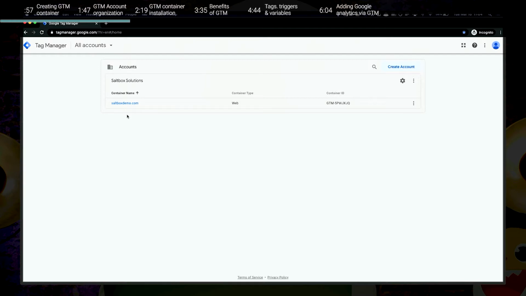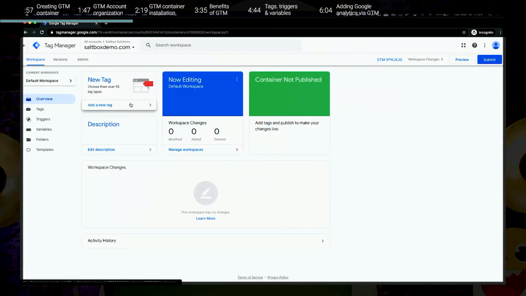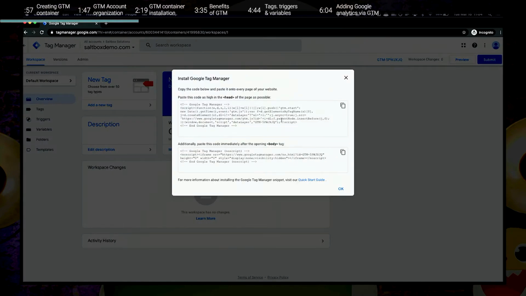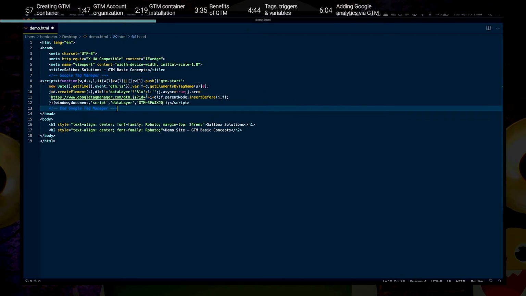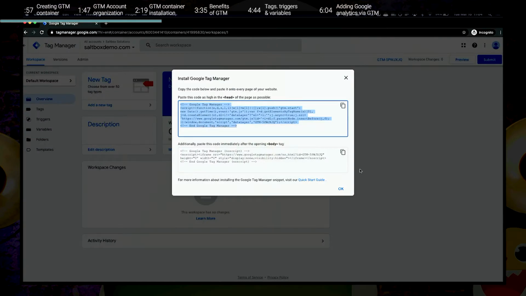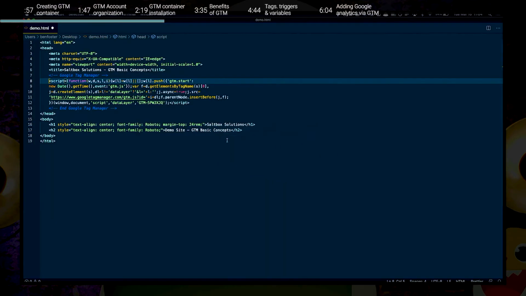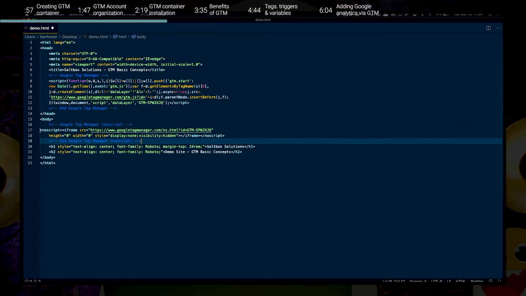So now we're going to install our container on our website. To find the embed codes, we'll click the container ID in the upper right corner. And here we'll find two separate code snippets. One that you'll want to paste as high in the head section of the page as possible, and then one that you'll want to paste immediately after the opening body tag. So we'll copy this first snippet, come over to our site files, and paste it as the first script in the head section. Now we'll come back to Tag Manager, we'll copy the second code snippet, and we'll paste it immediately after the opening body tag. And now we'll save our site.